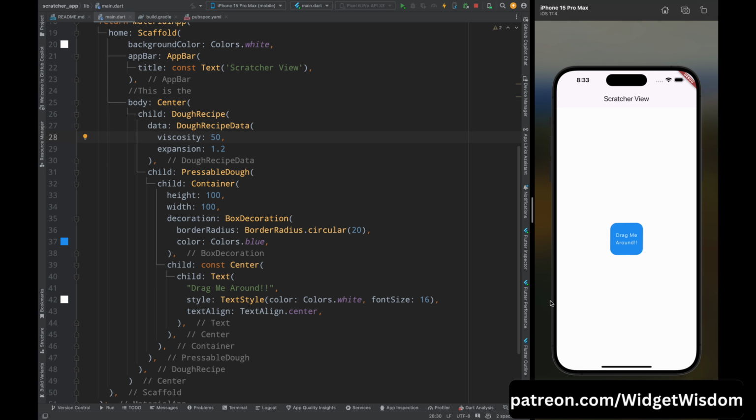So this is how you can use the Do package to make your UI elements draggable and expandable in your Flutter app.